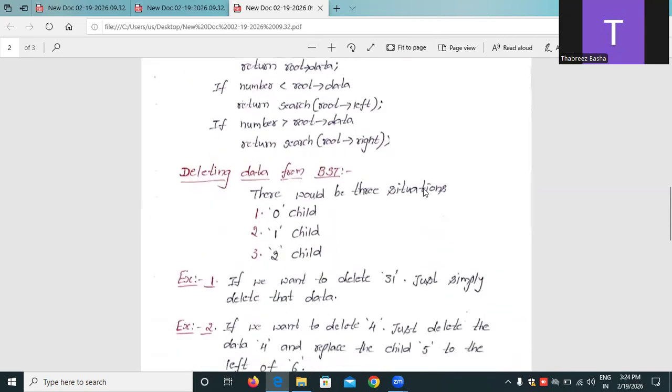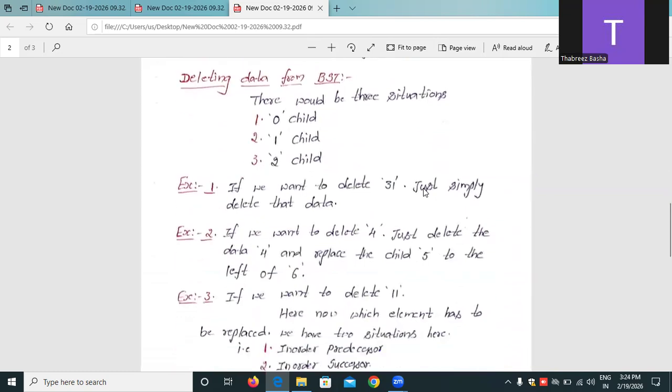Okay. Now we have seen the insertion. Now we will see the deletion. How to delete the elements in the binary search tree, and what happens if I delete some elements in the binary search tree. Here also we have three cases, or we can say three situations.